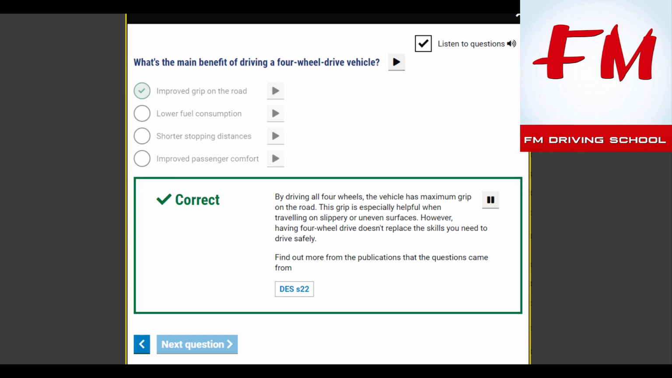By driving all four wheels, the vehicle has maximum grip on the road. This grip is especially helpful when traveling on slippery or uneven surfaces. However, having four-wheel drive doesn't replace the skills you need to drive safely.